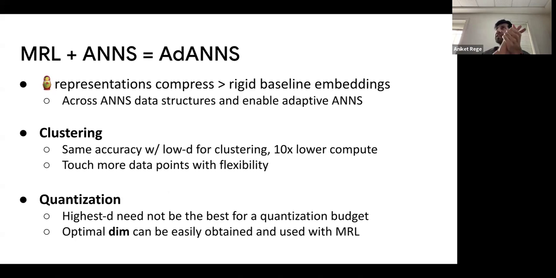If you decide to quantize to 32 bytes, we found that quantizing with the largest embedding size that you have is not actually the best. If you take an MRL embedding of 2048 and compress to 32, that actually does worse than if you compress it from, say, 256 or from 128. Typically, if you were building this with a rigid system, the only thing you have is the 2048 embedding, so you're stuck doing quantization on 2048. But if you have MRL, you can quantize to 32 from any size for free, and that gives you a reasonably good performance boost as well.